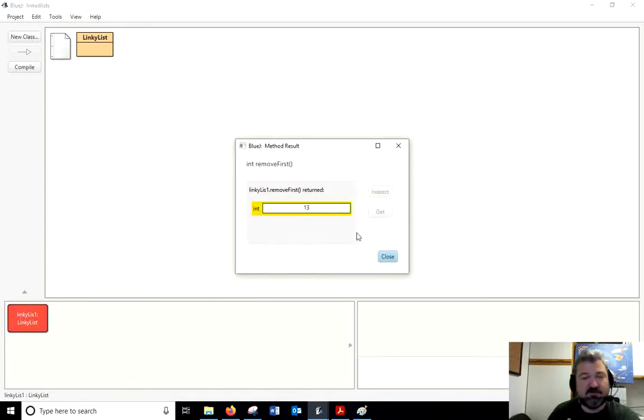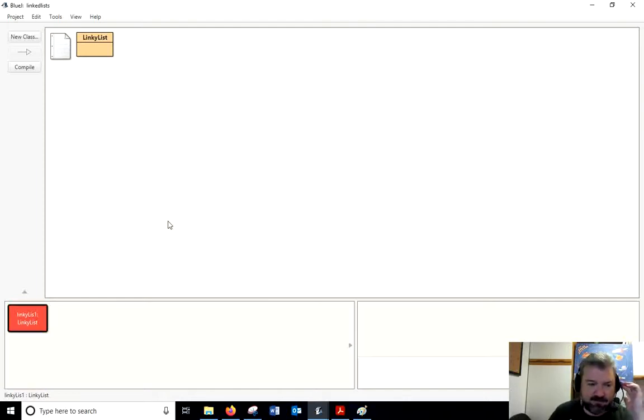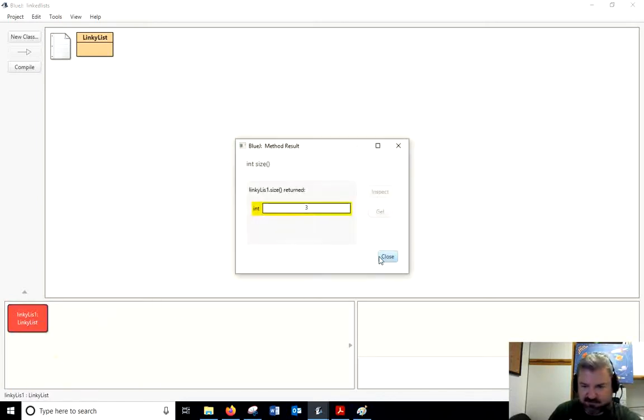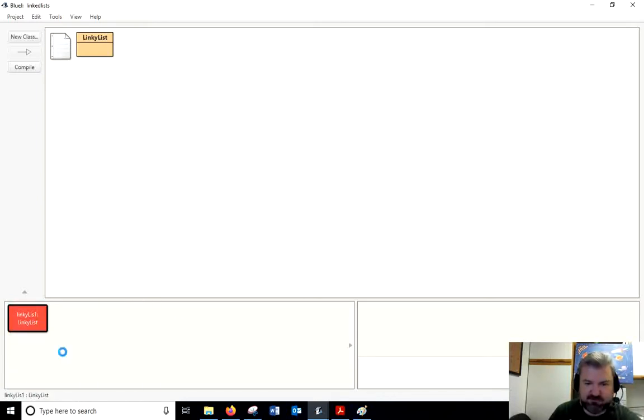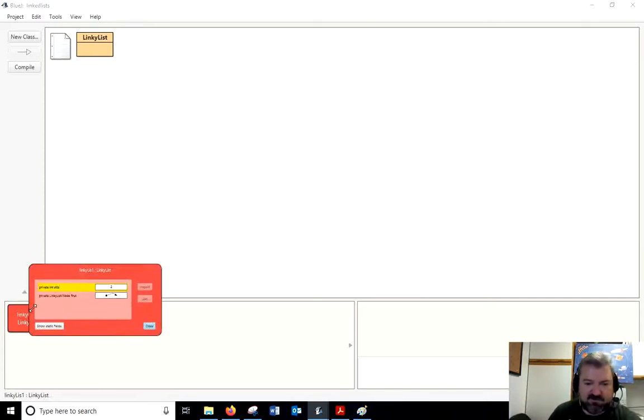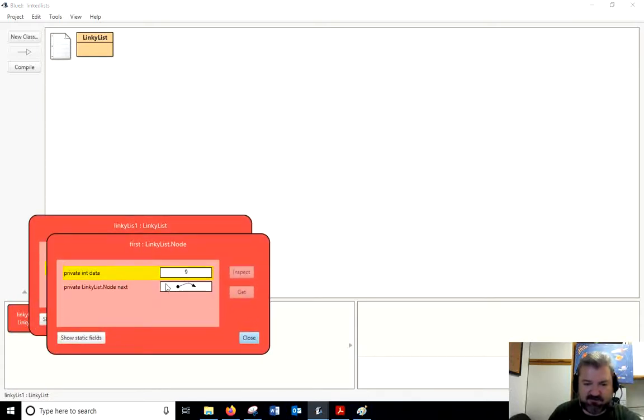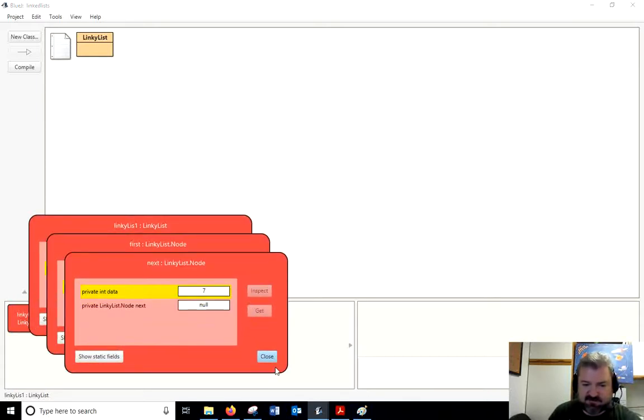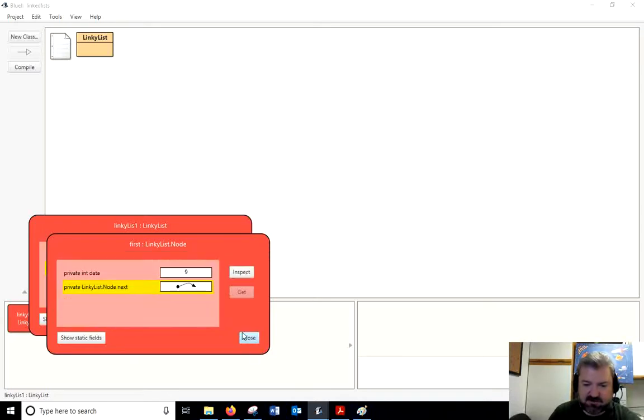We return 13, which is the last element I added. So the last one I add is the first one out, right? Okay, that looks pretty good. Let's take a look at the size. 3. Let's remove. It removes the 11. Check the size. 2. And it should still work. I mean, we should still have all of our references. There's our 9, there's our 7, and then that's null. Bingo.